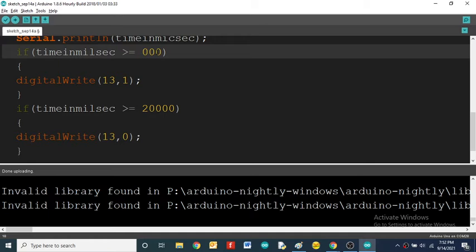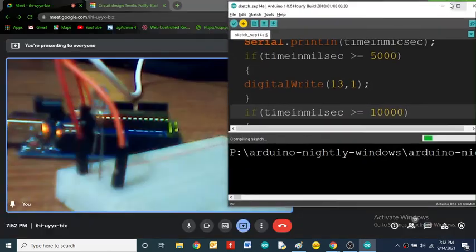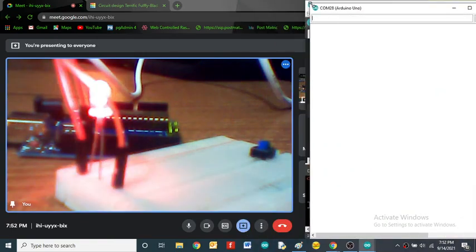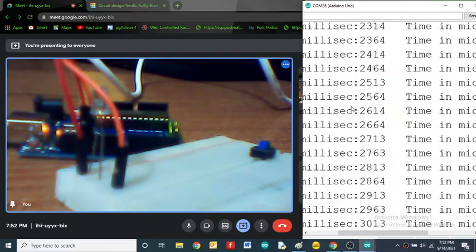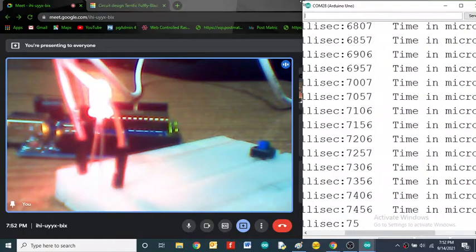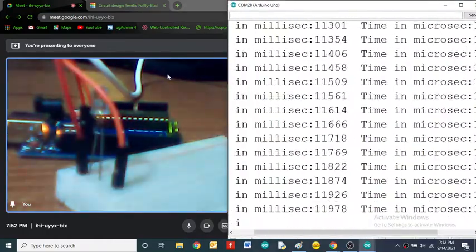So I will take 5 seconds. I will turn on the LED for 5 seconds, and turn off the LED for another 5 seconds, that is 10 seconds. Then upload the code. So after exactly 5 seconds it will turn on the LED, and at 10 seconds it will turn off the LED.